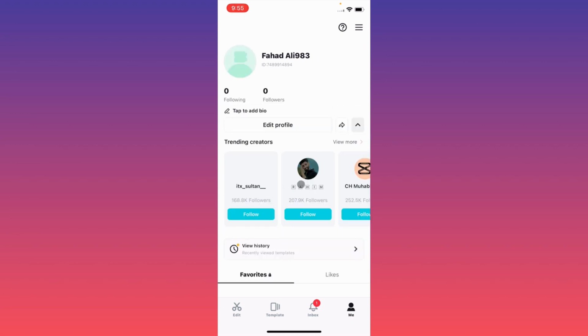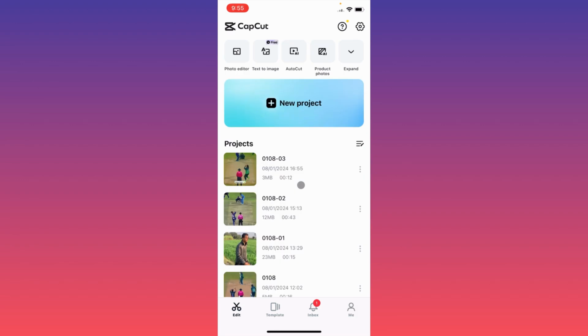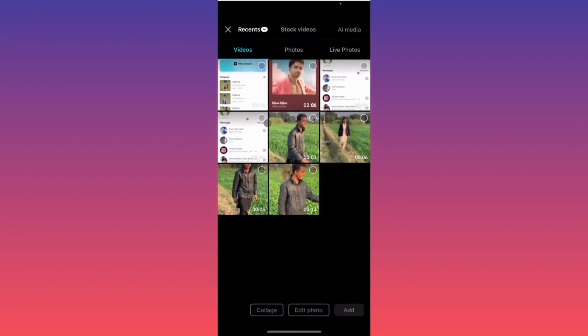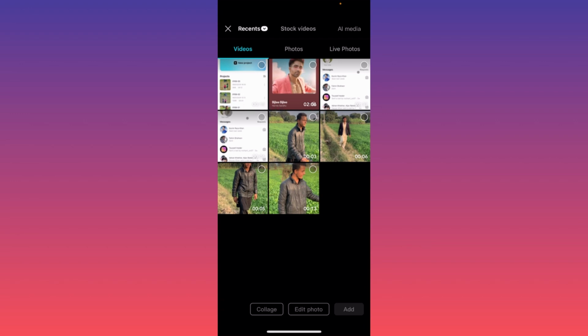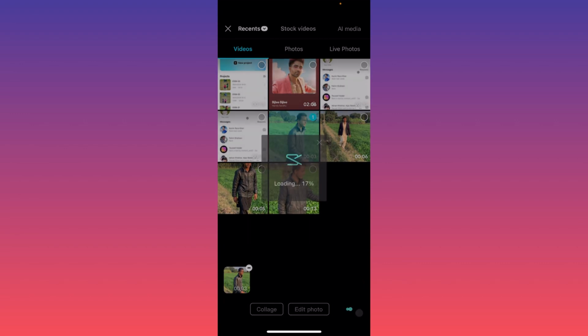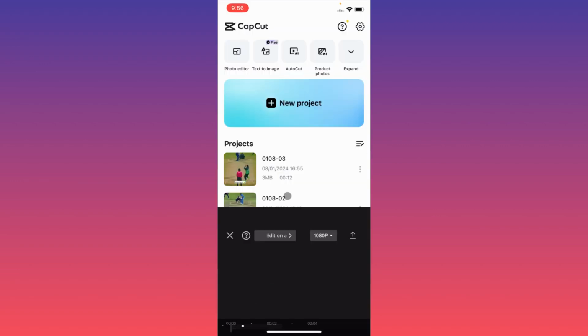So guys, after this you have to go back, and you need to create a new project from here. For example, I am going to create this one. You need to select any video. For example, I am going to select this one. Click on add, and now you can see CapCut is loading.